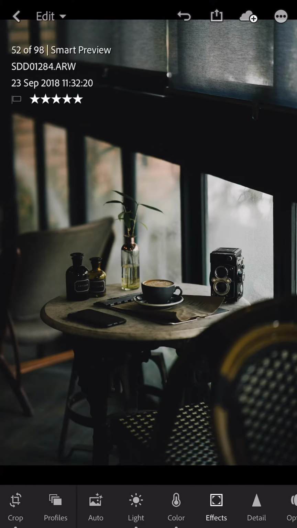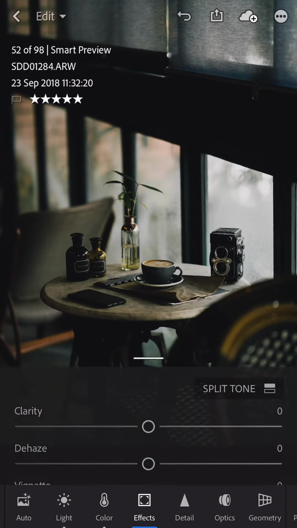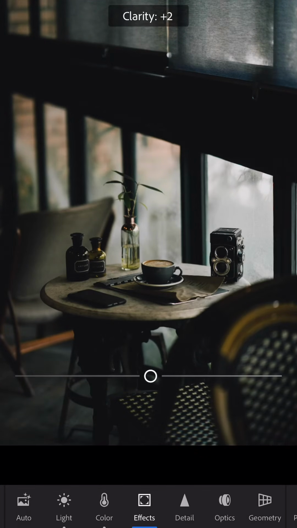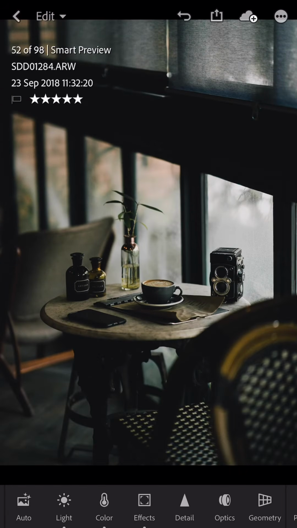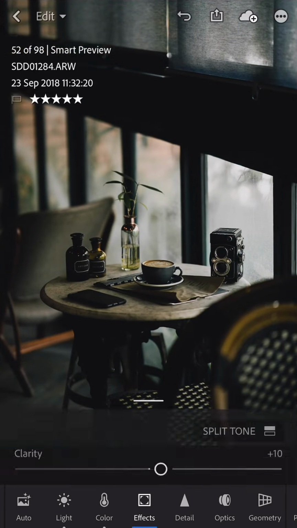I'm really liking this image. What can we do after that? We can head into effects. And with clarity, you can really go overboard with clarity. And I don't like to add it to a lot of my photos, but I think in this photo, it kind of adds a lot of complexity to the scene. So I'm going to add a little bit of clarity.